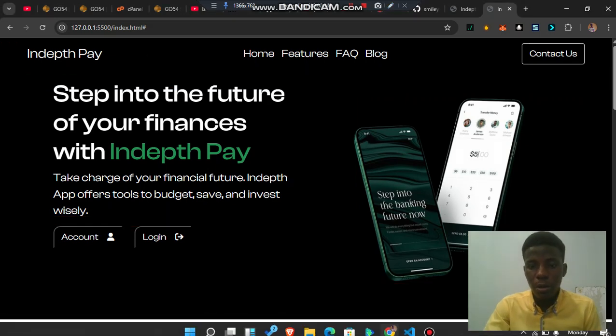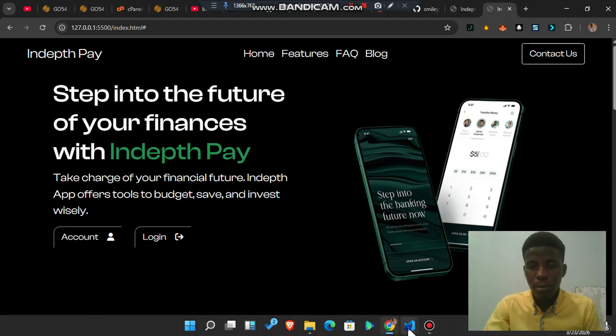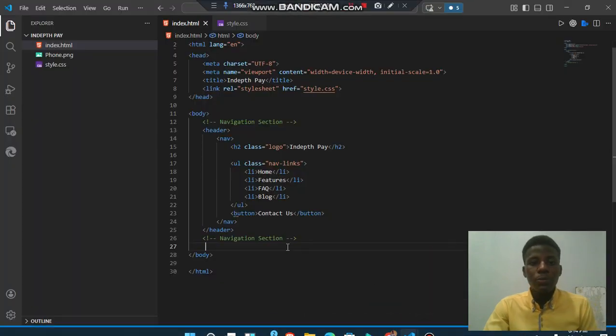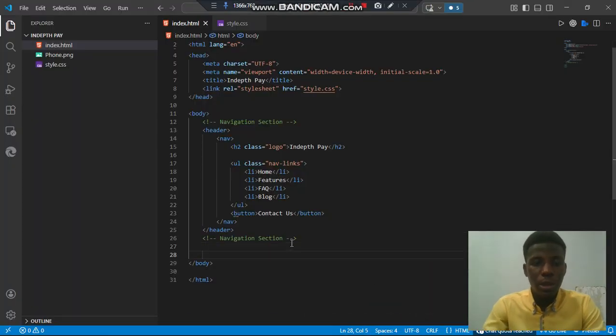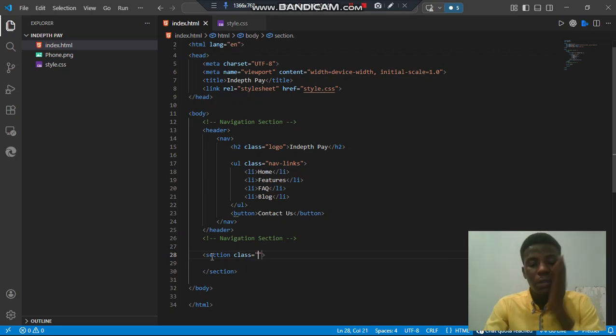So now let's head back over to my VS Code. First thing we're going to do here is use another comment. It'll come after everything. You see, I'm done with this header section. I can still do it inside the header, but let's just come after the header. Let's create a section element and give it a class of hero. I'll just call it hero container, because it's going to contain the text and the pictures.